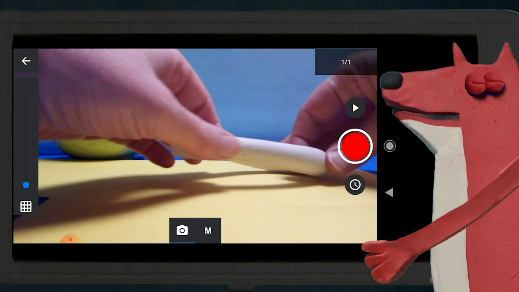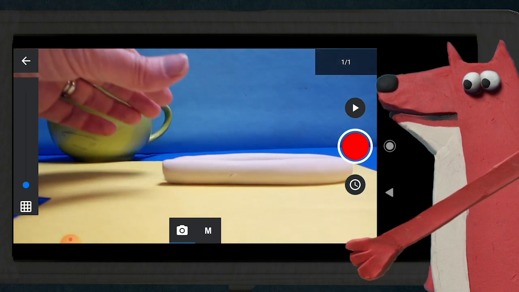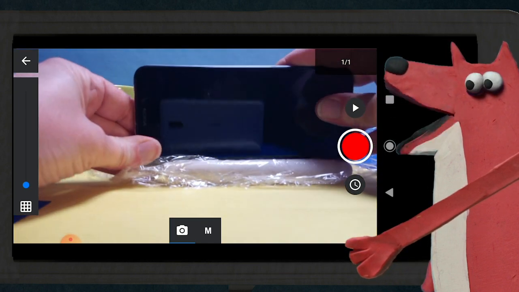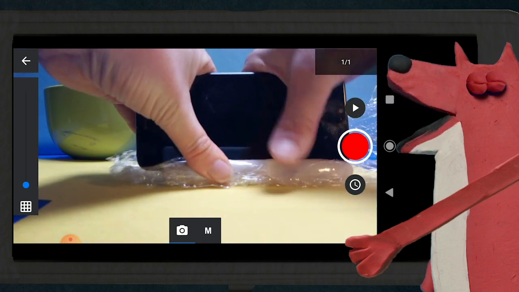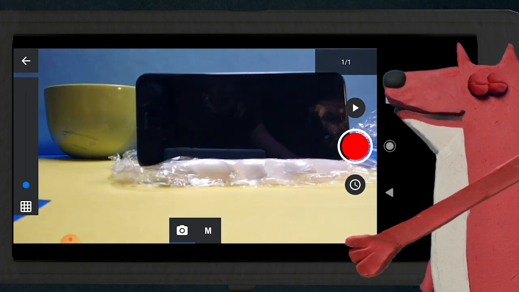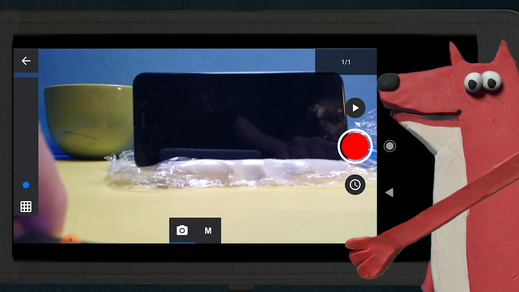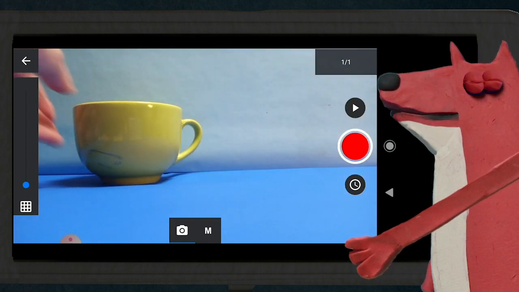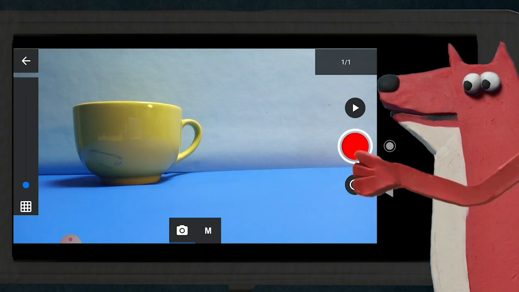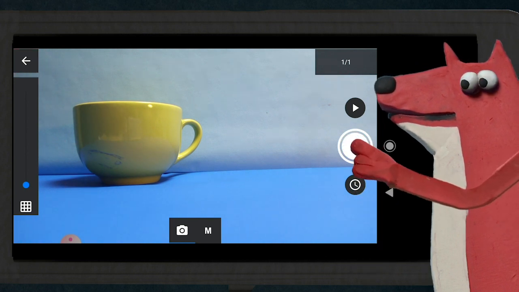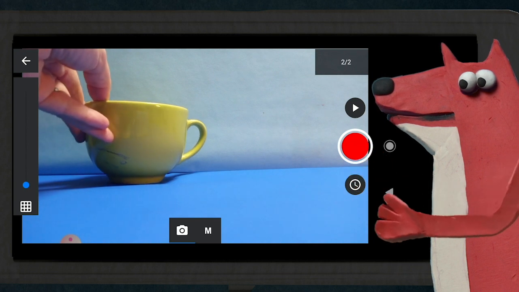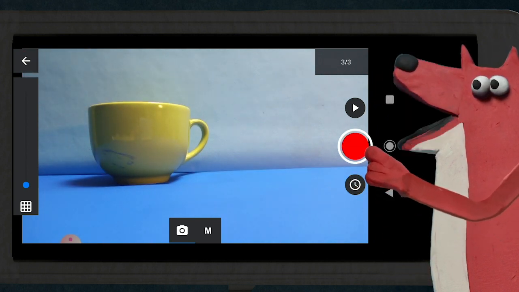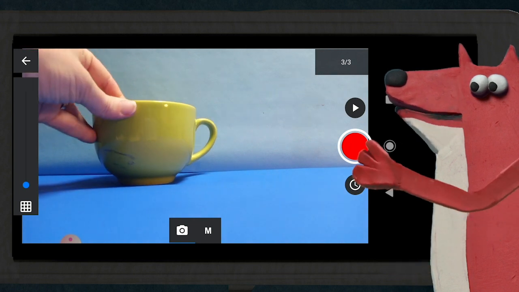What's your human doing? She's making a stand from plasticine. Isn't that messy? She's put some cling film over it first. What a clever human! What's she doing now? She is moving the object and taking a picture. Good. You take a picture by hitting this button. And now? Good human. You move the object. I'll take a picture. You move it.